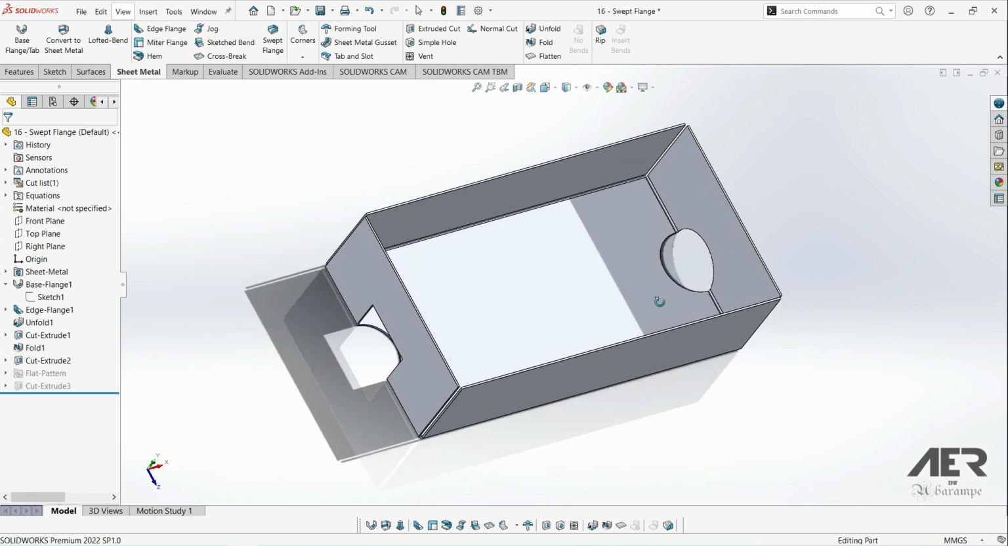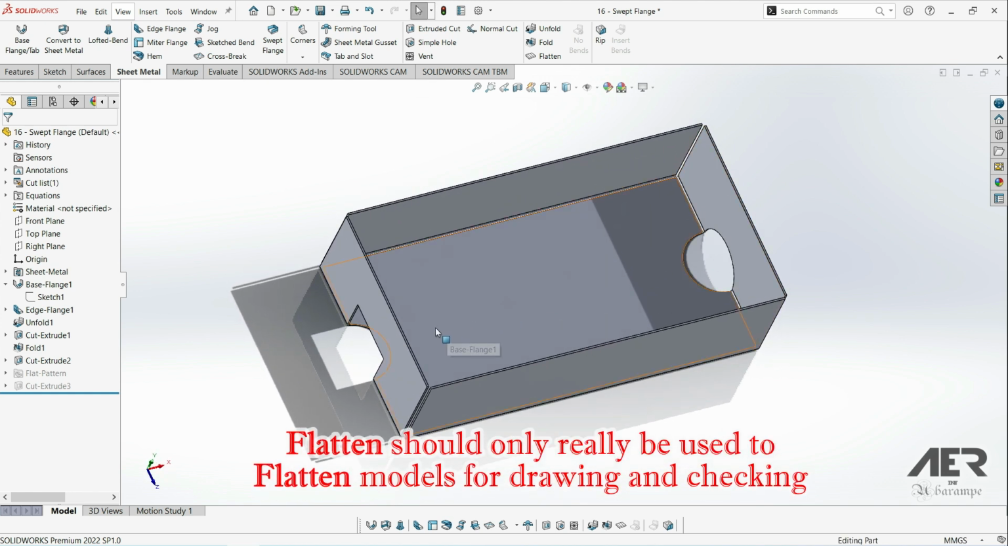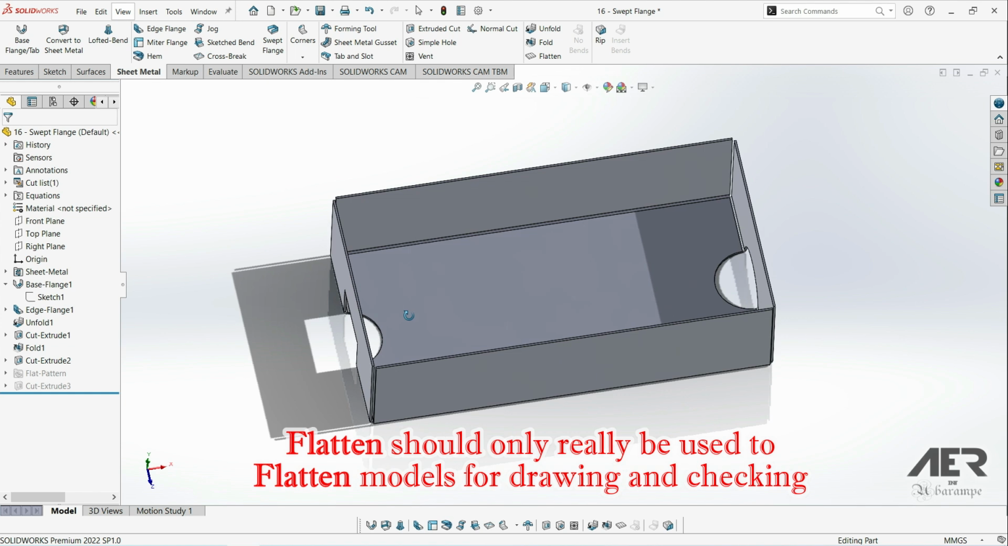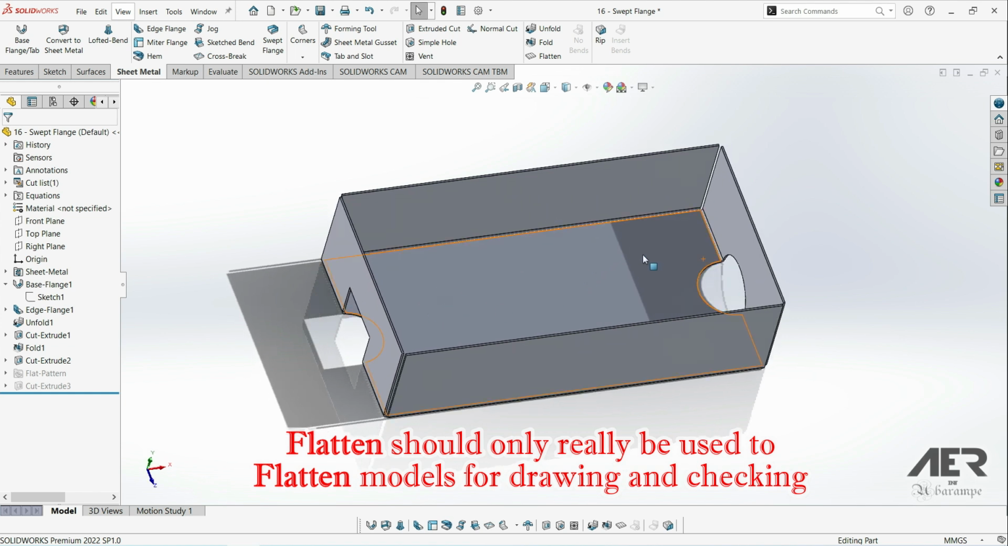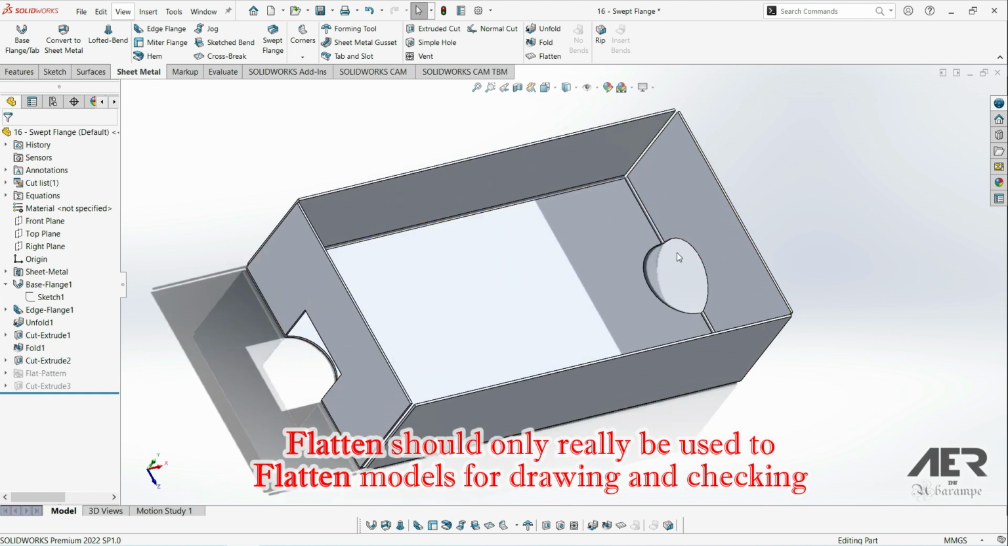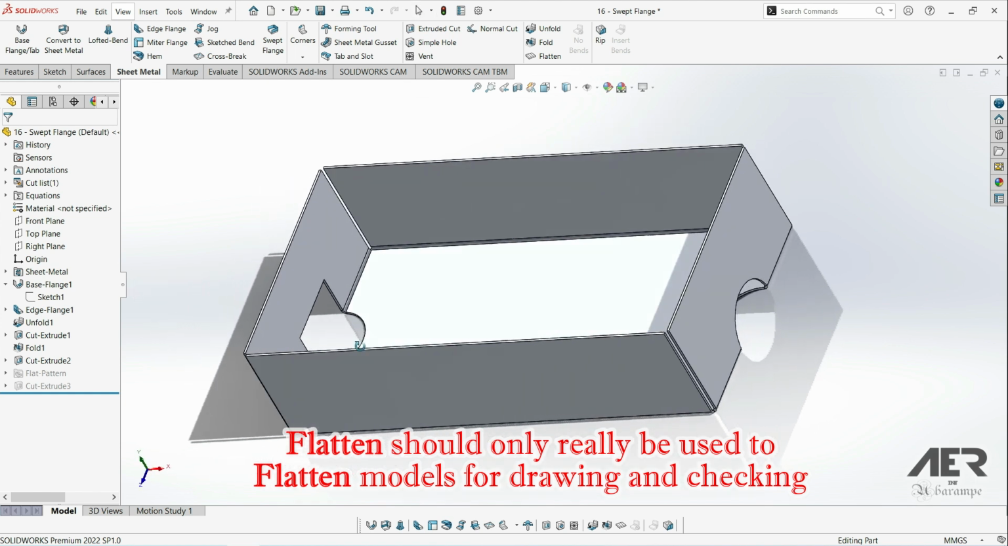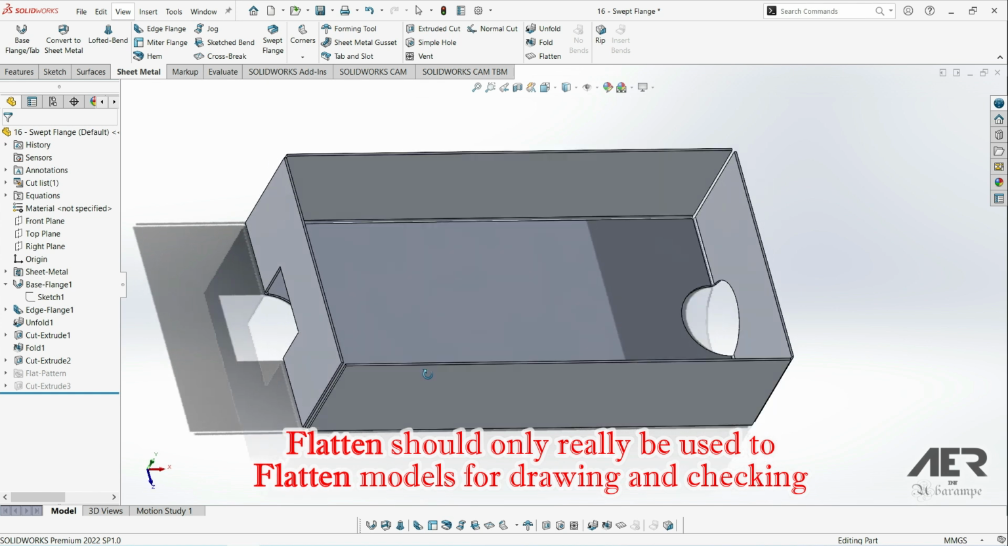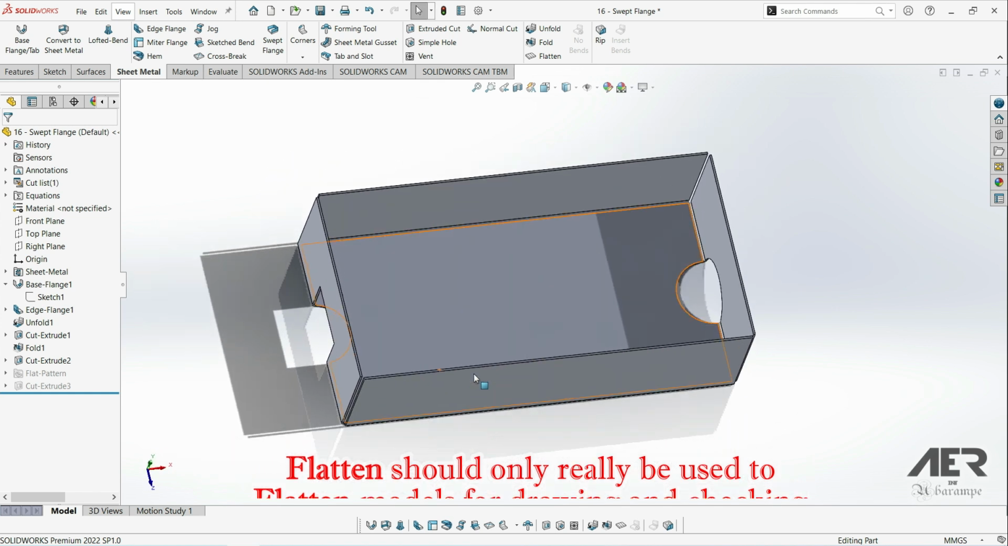We'd only generally use it to flatten our parts for a 2D drawing, or to check the part can actually be made from one sheet. Ideally we shouldn't have any features after that. Although having said that, as we get to know sheet metal a bit more, there might be rare occasions when we cannot cut, but ideally we should use the fold and unfold features.